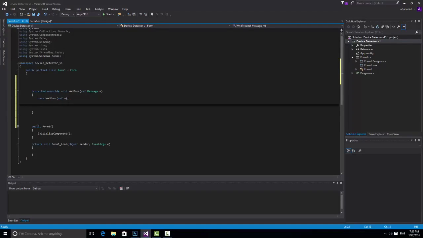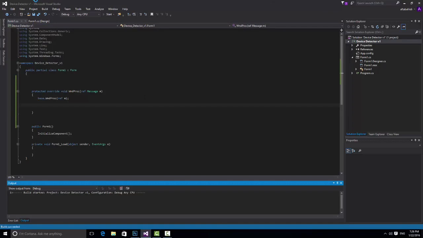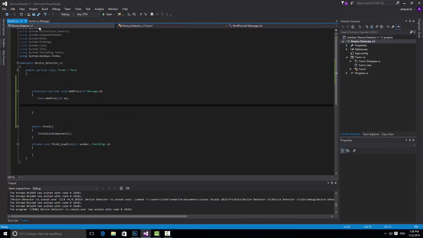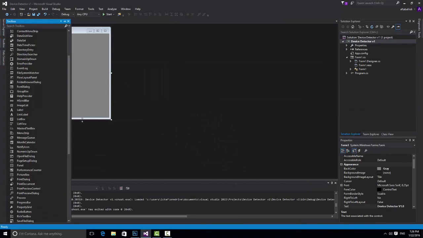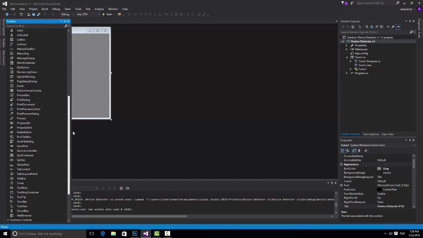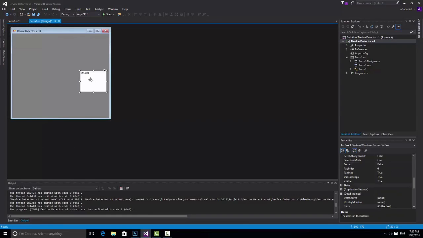We are going to run our program to see if it runs without errors. So just start, and it's running without any errors. So now it's good. Now we can go and add some buttons and a list box to it. We are going to need one button and one list box. First of all we are going to add the list box. As you can see, I'm just placing it.